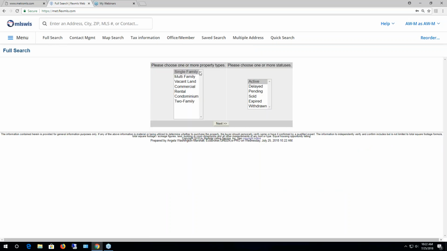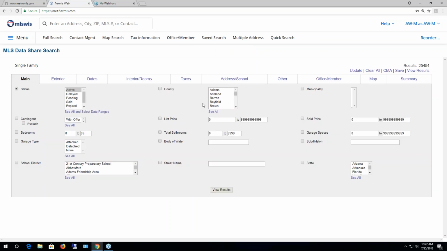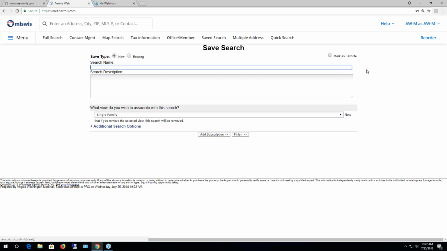So start from full search, whatever it is that you want to monitor, you choose here. And the statuses, you choose here, and enter in the parameters that you want. So if you want to keep it really basic or if you want to narrow it down, you make that decision. You choose what you want. Go directly to save, or if you want to look at the results, you can. But if you don't need to, go directly to save.